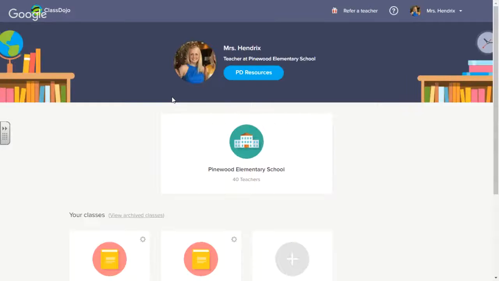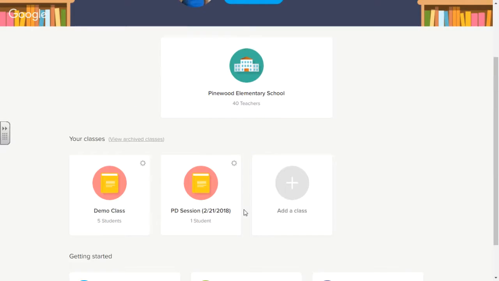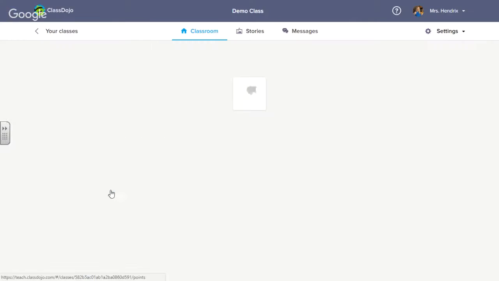Once you get to the main page of Classroom Dojo, you will link yourself to a school. I was a part of Pinewood Elementary School, but you will be able to look up your own school after your administrator creates a link for your school. For the purpose of the training, I'm going to use a demo class.